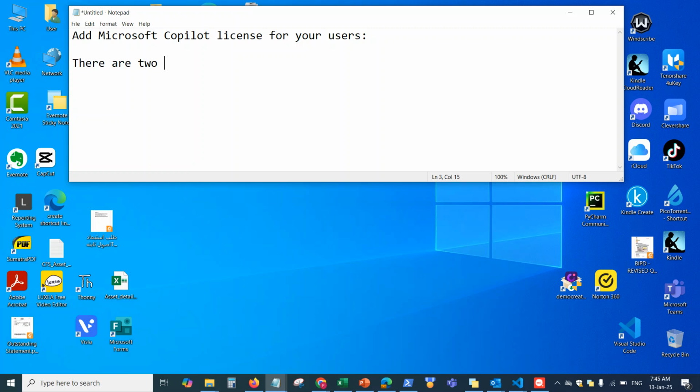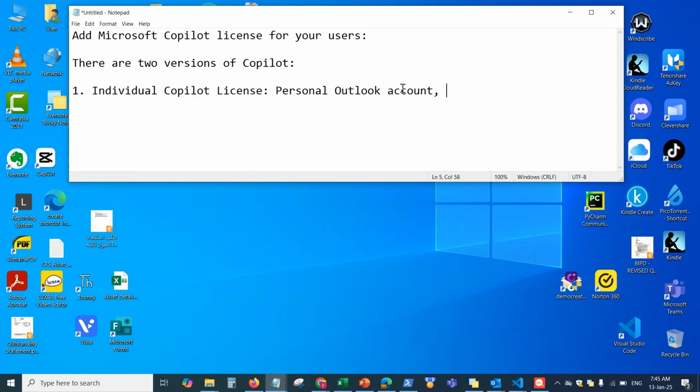Two versions of Copilot. One is the individual. Now, the individual Copilot license is basically if you have your personal Outlook account, or for your family, each one of you has an Outlook, or maybe you have an Office 365 or a Microsoft 365 account which you're using for your family. That is an individual license.